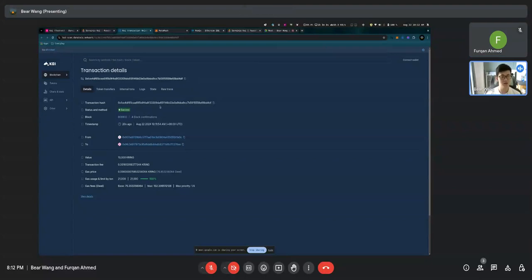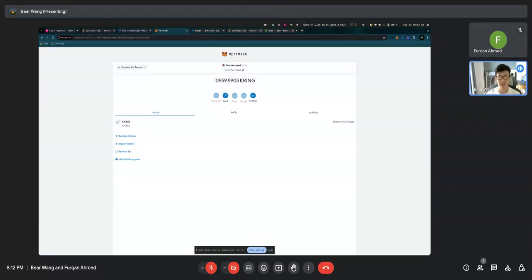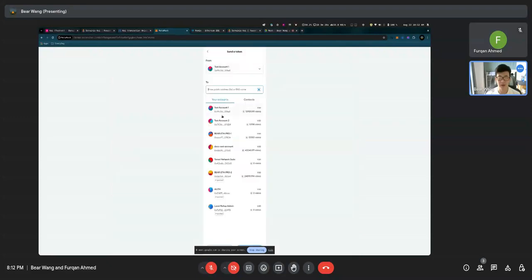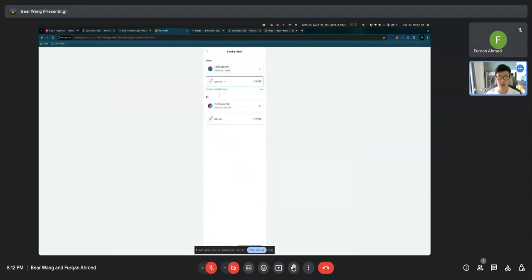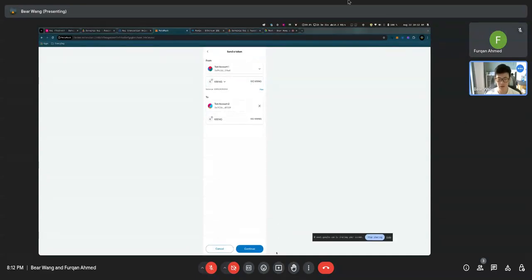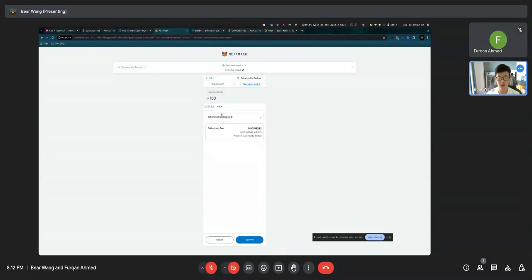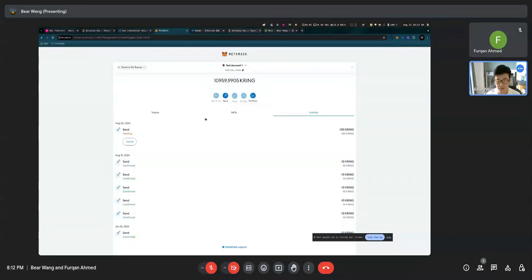Once it turns to success, check your account balance in MetaMask. It will show that you have got the free tokens. It's very simple and easy to operate. Next, now that we have some free tokens, you can send some tokens from Test Account 1 to Test Account 2. Let's give it 100 and continue. Confirm.